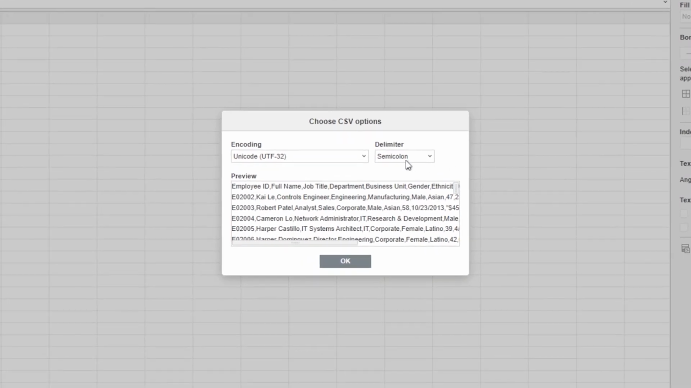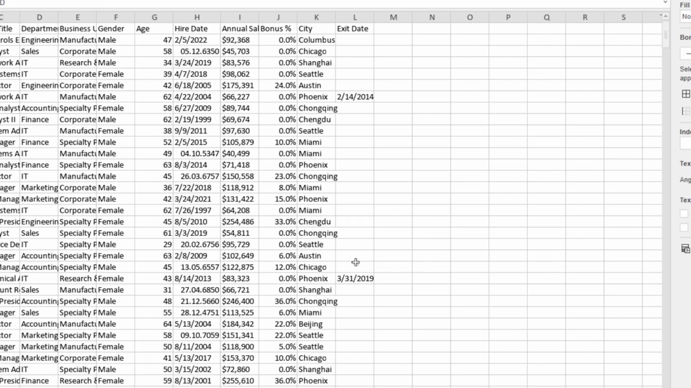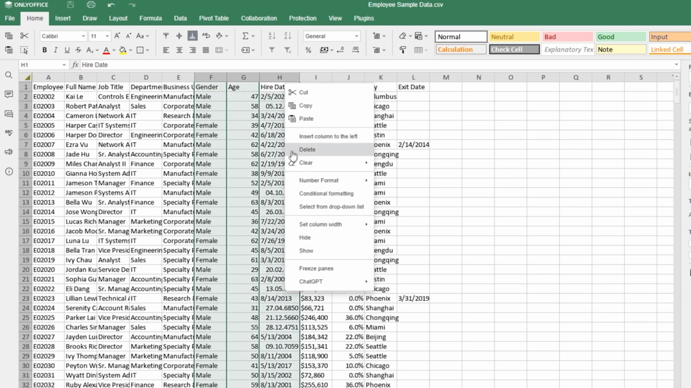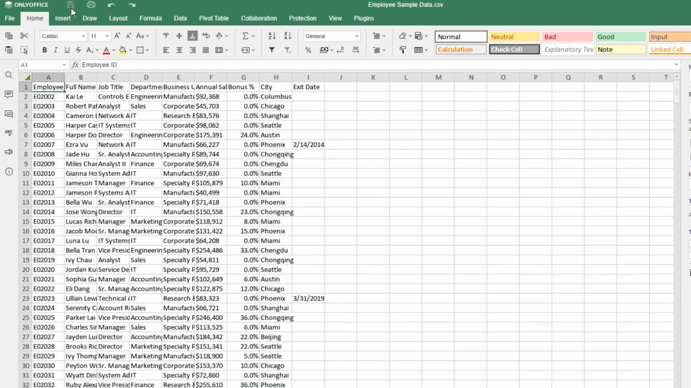So, we open a CSV file, choose the necessary options, for example, UTF-8 and comma as a delimiter, and our work with the file is over and we save it. Next time when we open the same file, we don't need to adjust the CSV settings again. They are applied automatically.